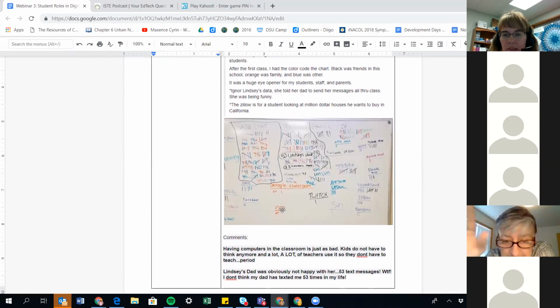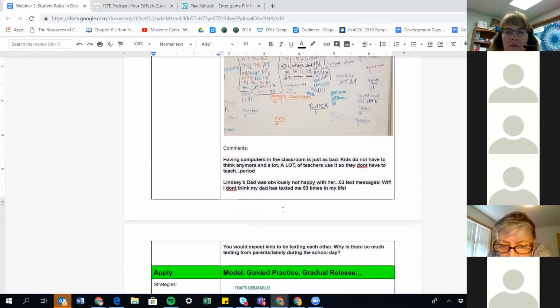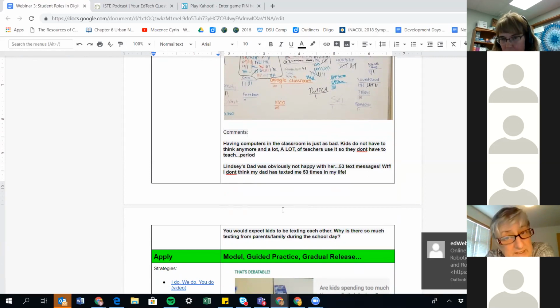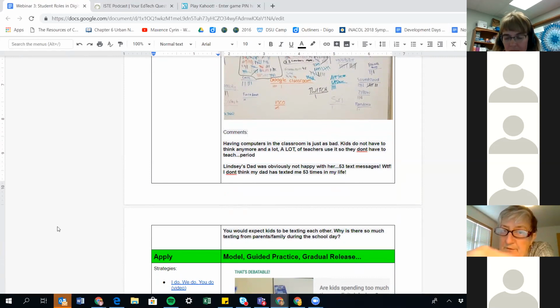And with all those comments, as you go through, of course, there are some positive ones. But again, is this a dialogue? Is this a conversation? Is this respectful? Here are just a couple at the bottom. Having computers in the classroom is just as bad. Kids do not have to think anymore, and a lot of teachers use it so they don't have to teach, period. Now again, these are members of a professional community. I don't believe this is just the general public who had an interest or would even think to look in this professional Facebook group.